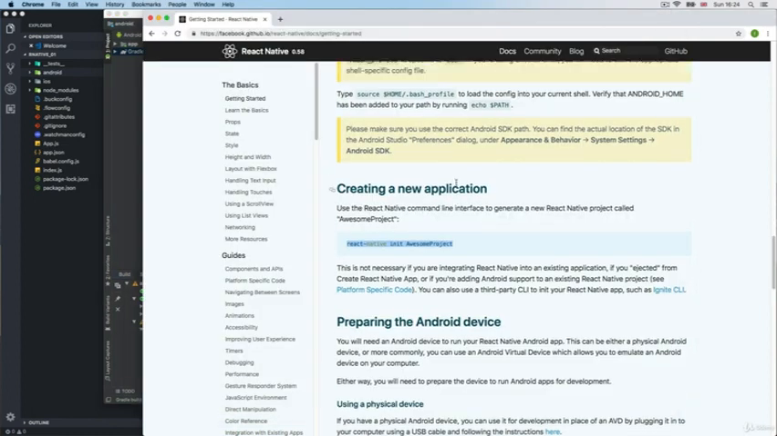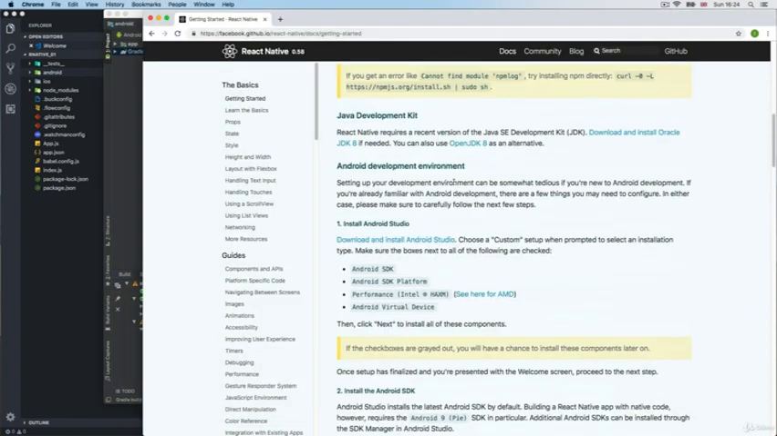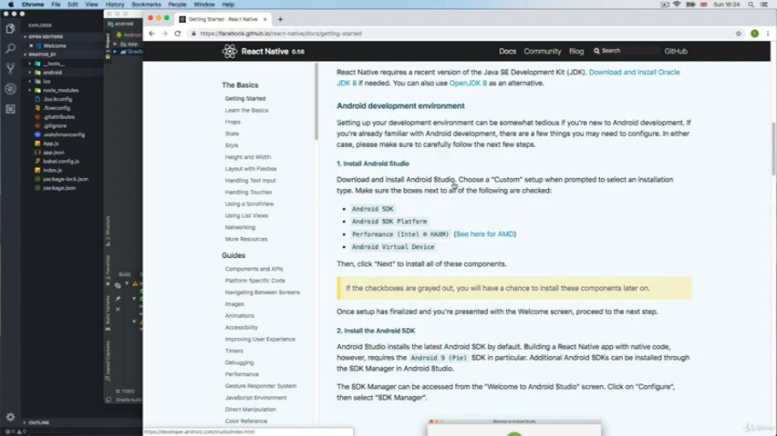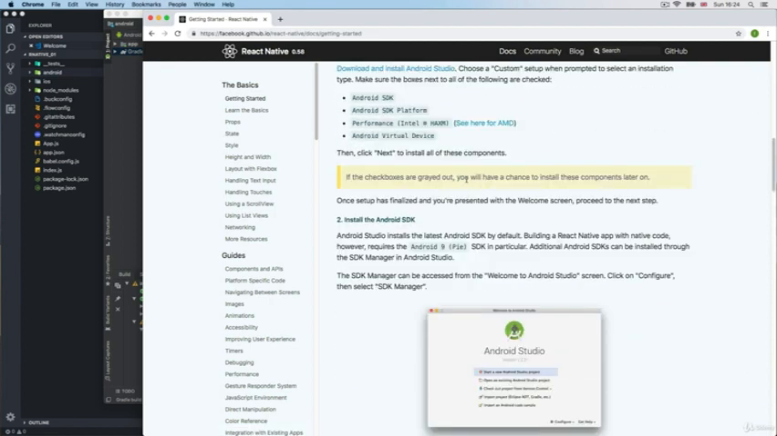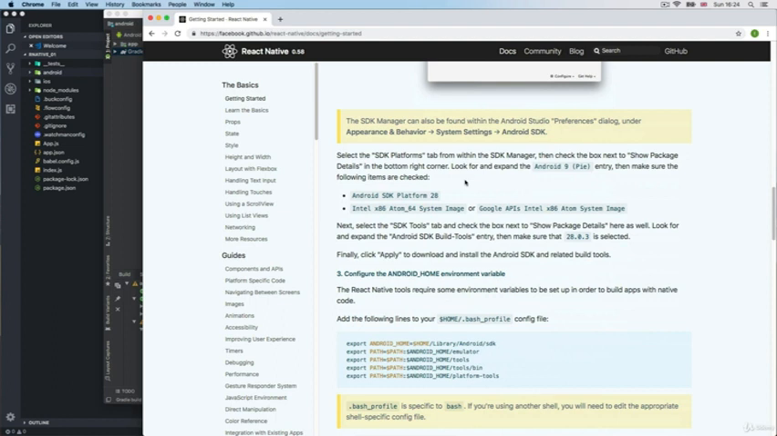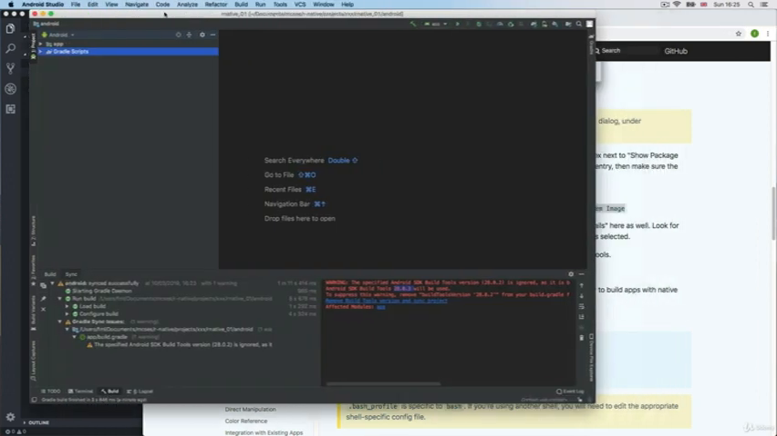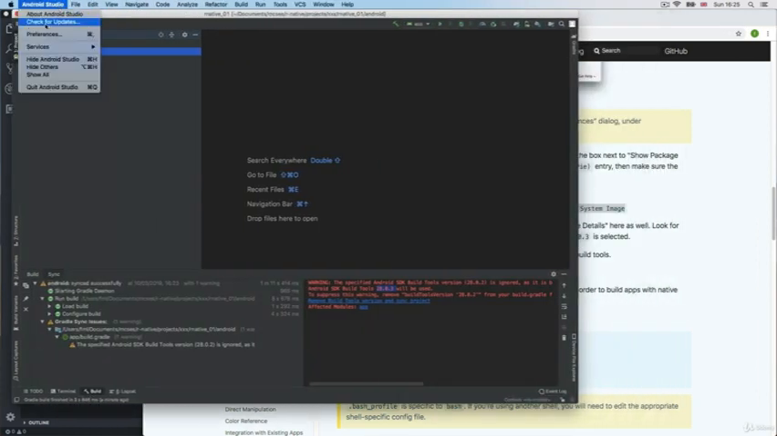So if we go to the documentation, we go to the bottom, and it's right here, this section. It says the SDK manager can also be found within the Studio preferences. So we need to check that we have this installed. How do we do it? Well, I'm going to go to Android Studio and then Preferences.